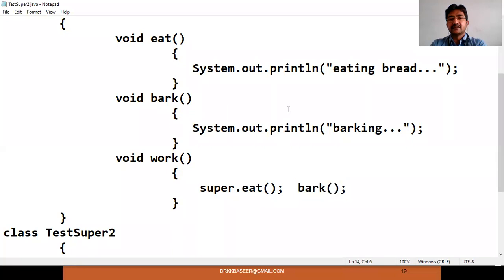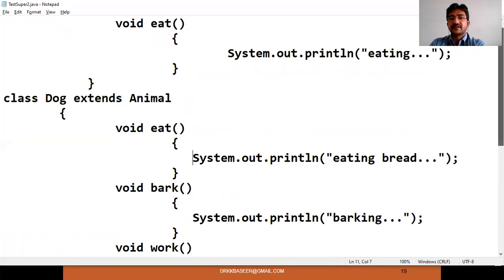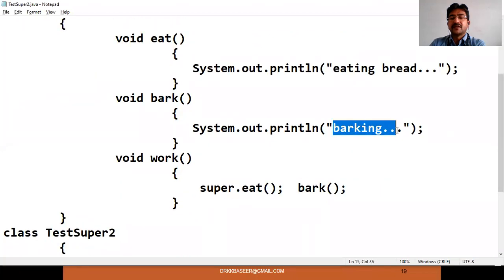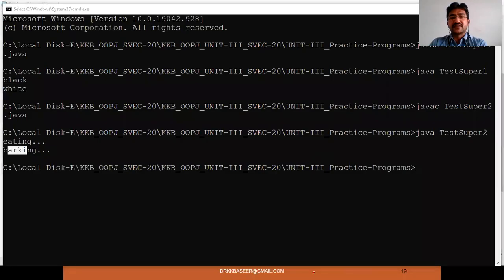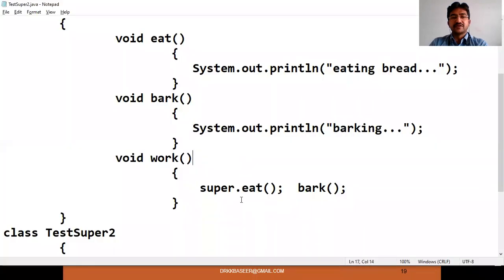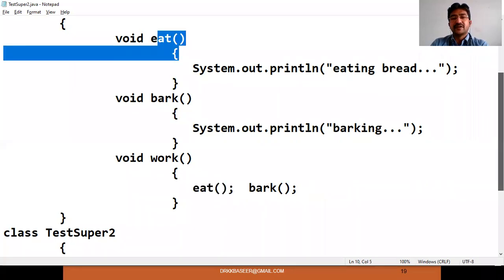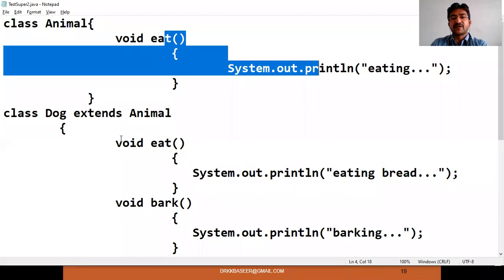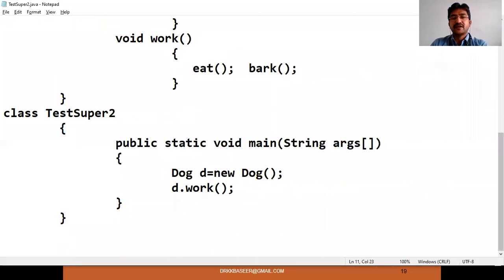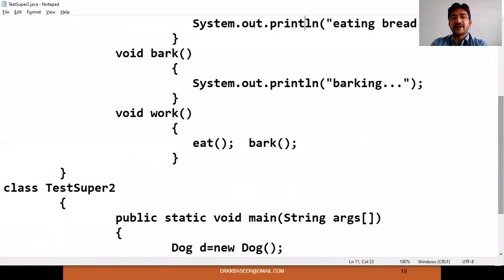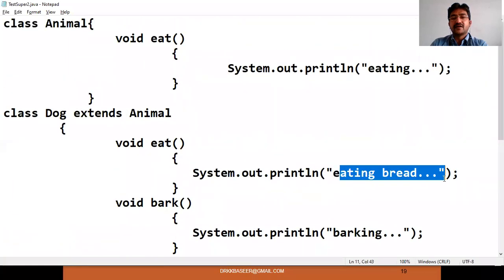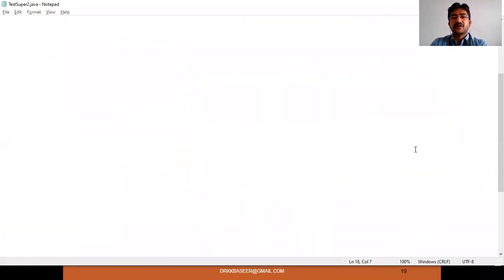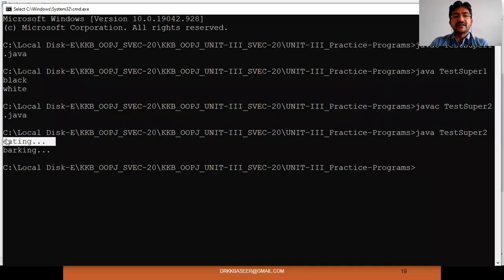Now what is eating here? Here, eating is this one, and barking is this one. Now, if we make a small change in the program, we'll just remove the super. Now it will call the local eat instead of the parent eat. Instead of this one, it will call this one. Now what is the output here? Now the output is eating bread. After that, barking. Previously, when you ran this, it was eating and barking.